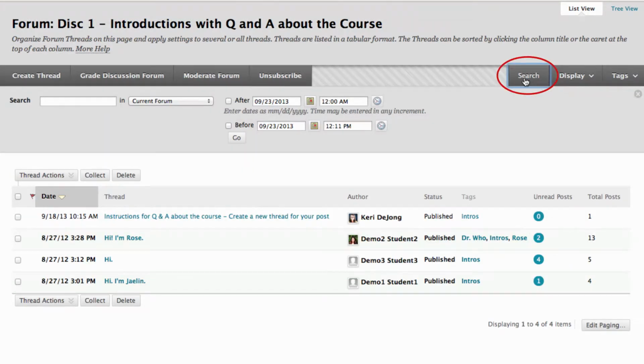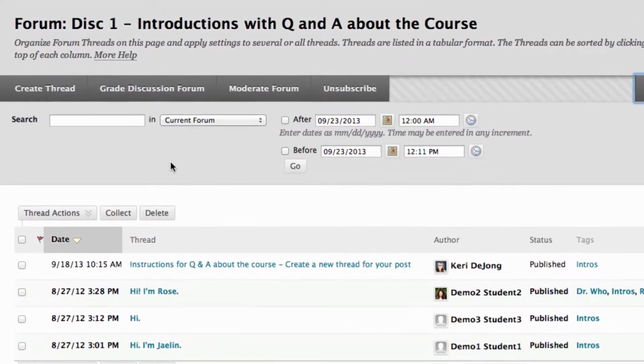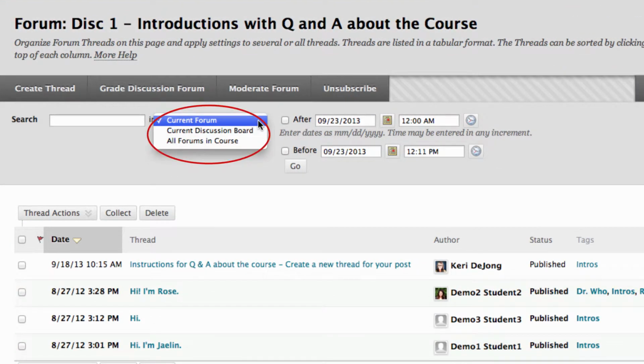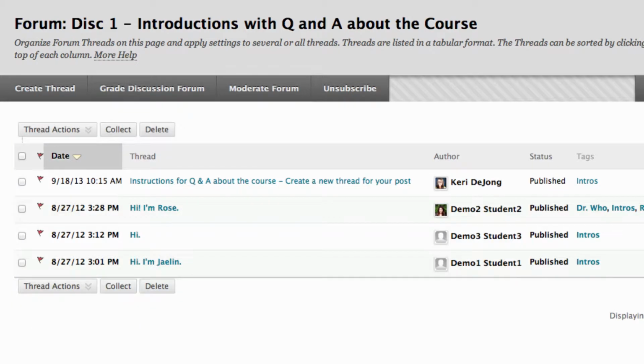To search posts, click Search, select the area to search, which can be in your current discussion board or all forums in the course, and click Go once you've selected all your criteria. To collect the posts at a forum level, select all of the threads in the forum, and then click Collect.